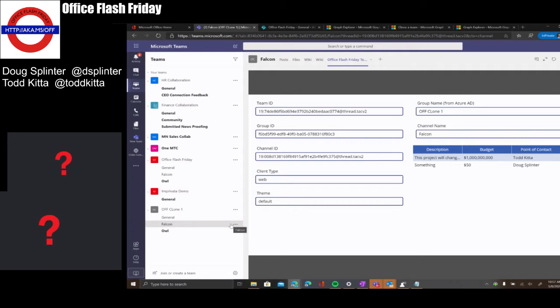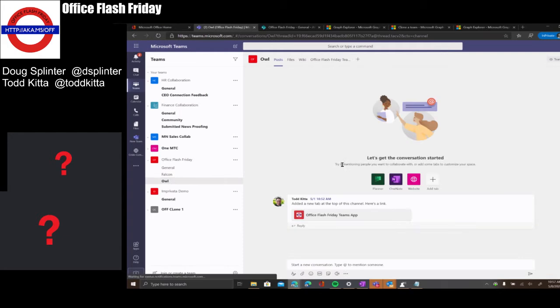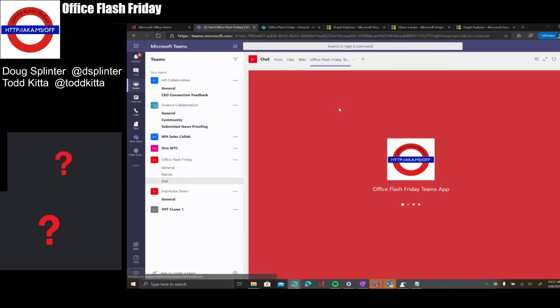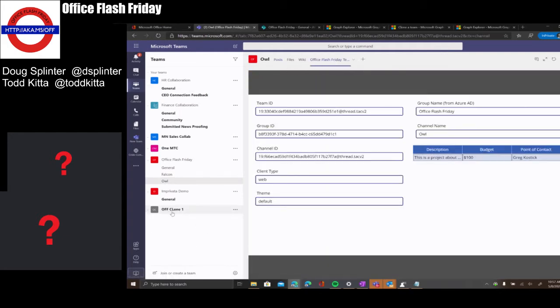And then we said you could use this stuff even if you cloned the team, right? And you'll notice in here, this is actually something called off-clone1. Here's the one we built interactively with people last week. We built these individual things, we added it back in. This time I have the off-clone1. So we're going to show you how we clone that using the Graph Explorer.